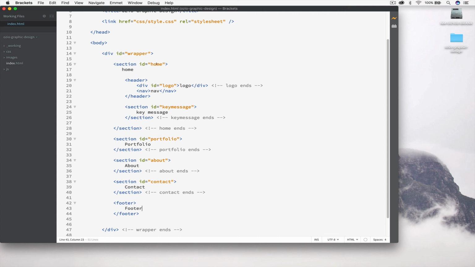Great. So in just a couple of minutes, I've created the wrapper, which goes around the entire website. I've got the home section where my hero image is going to go, the header with a div tag for my logo, space for the navigation, and my key message. Below the home section, I've created a portfolio section. I've created an about section. I've created a contact section and a footer section. So that's basically in HTML the skeleton of my website.